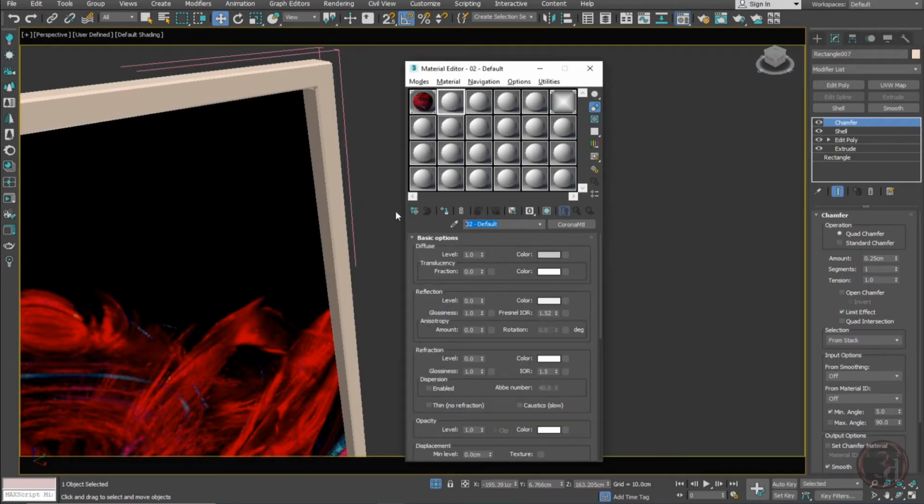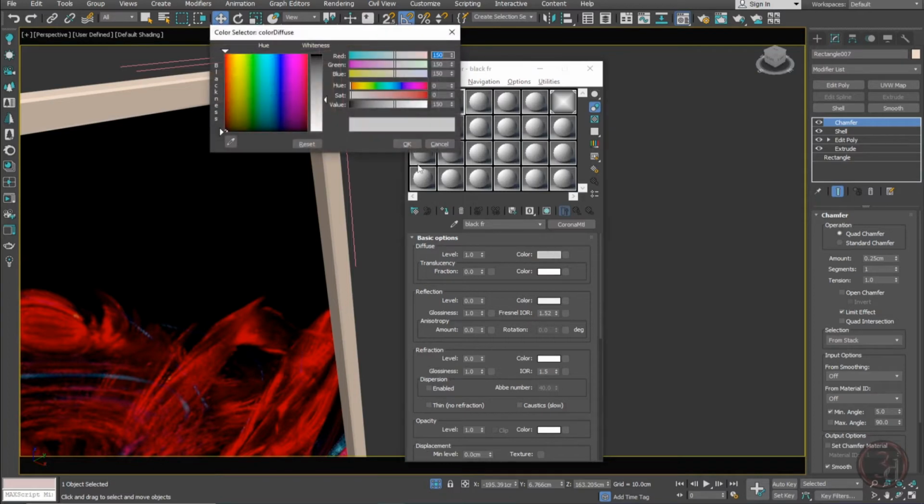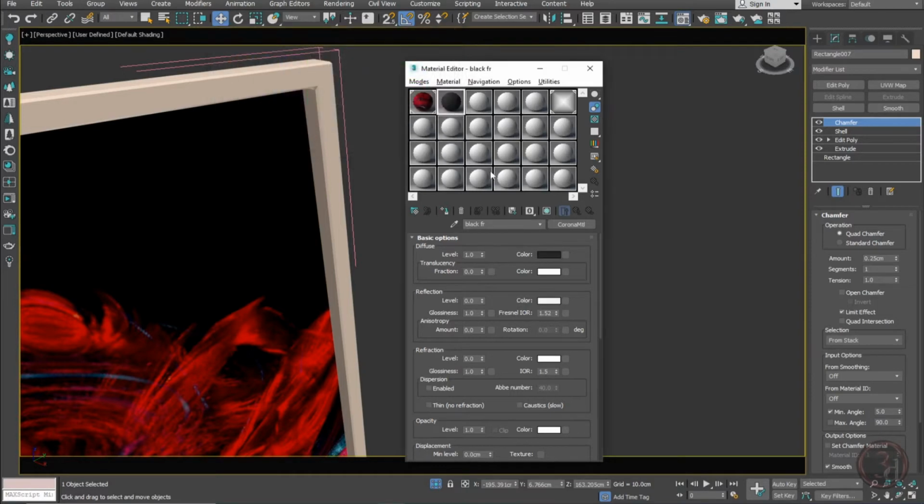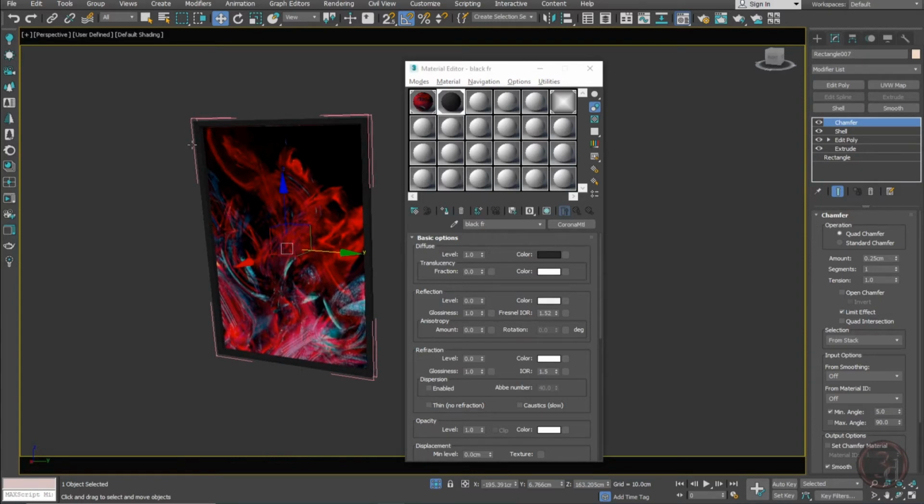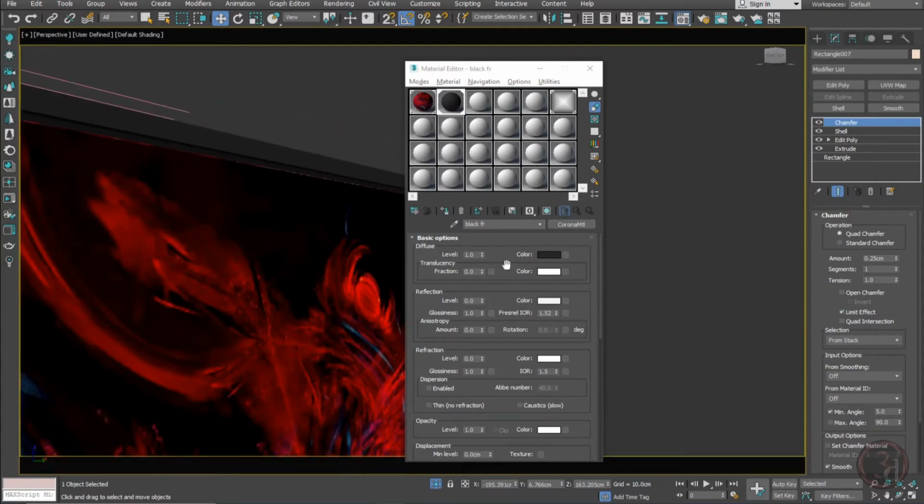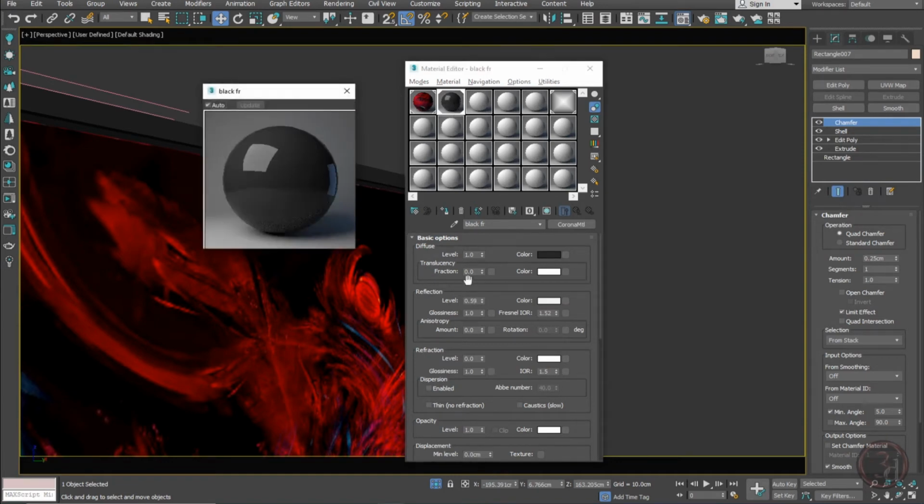Okay, so this one I need to apply the black finish. So here I can give it a name, black frame. And I can just give it a dark tone, not completely black. Okay, just click and drag and drop it. Fine. So let's give a little bit of shine to it. Double click, so increase the level, and then reduce the glossiness, something like this.